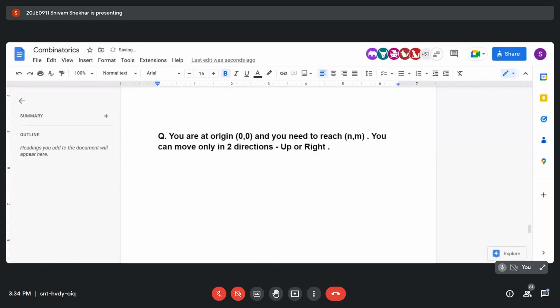Okay, so let's say you are at the origin of a grid, 0, 0, and you need to reach n, m, and you can move only in 2 directions, up and right. Then you have to find the total number of ways to reach n comma m. So how can you do this question?